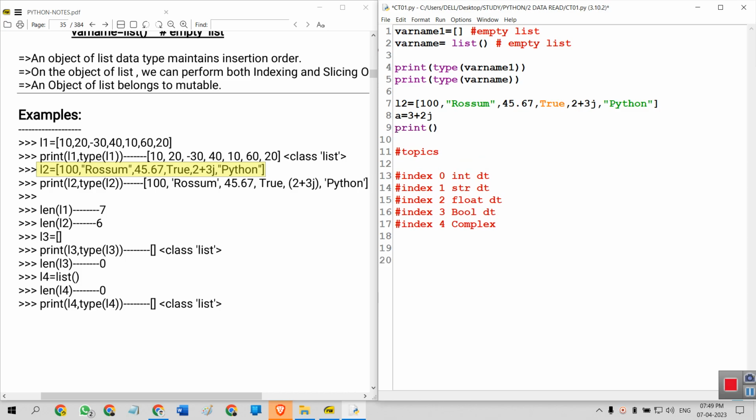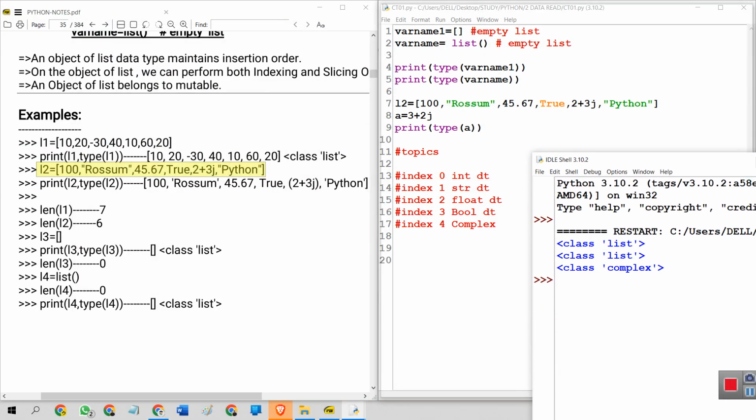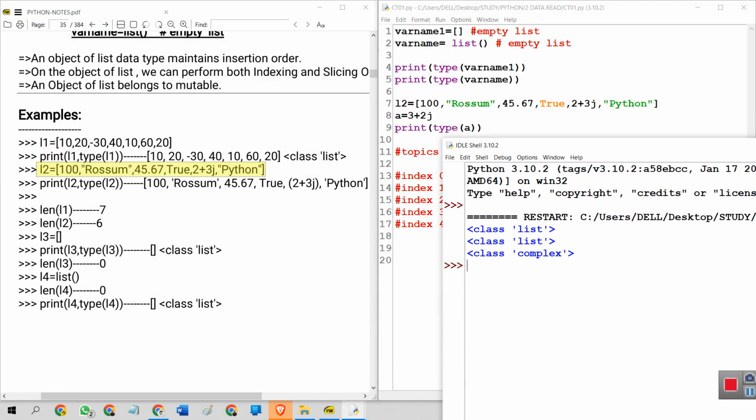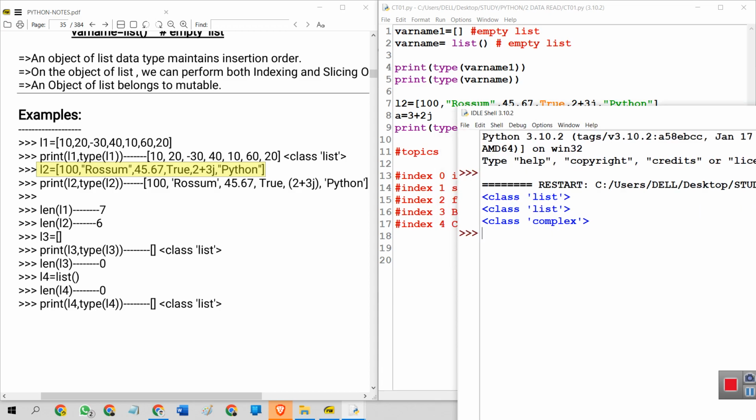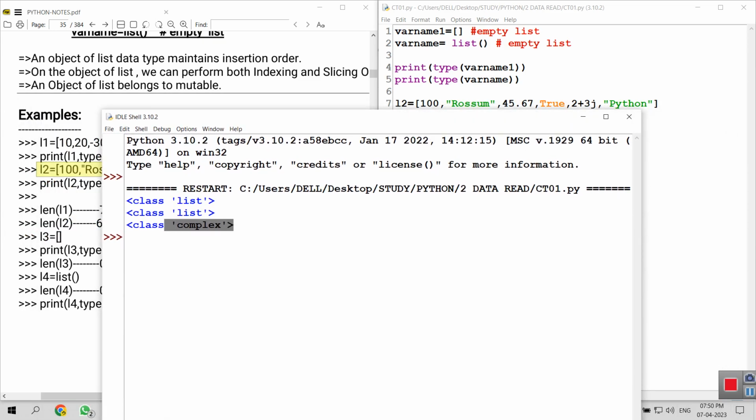Print type of a. Simply Control S, F5. Here we get a, 3 plus 2j, where j marks a complex number. Like in mathematics, 3 plus 2j is a complex number. So it is the type complex, class complex. Classes and objects we will discuss in the upcoming lectures.